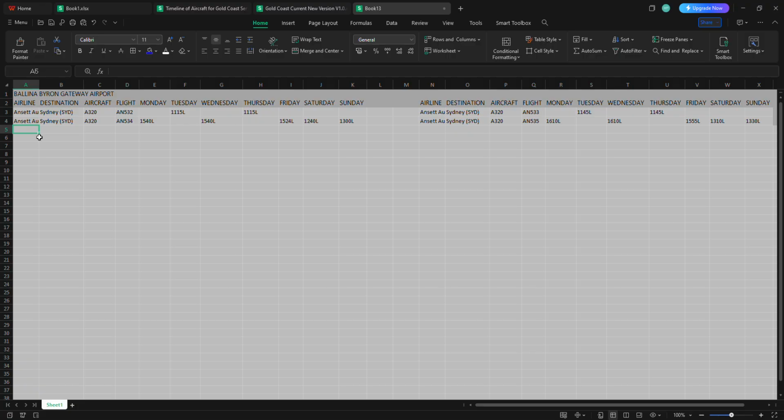So we'll go back to the spreadsheet, type in Jetstar, Melbourne, and that is also an A320. And what we can do here is copy the same thing over and just do that. So what is also handy is using a calculator on the computer.